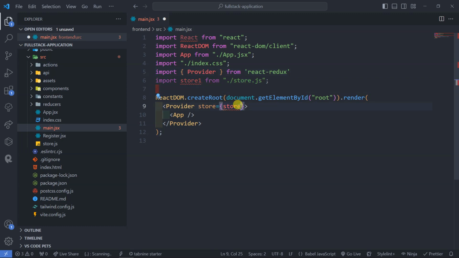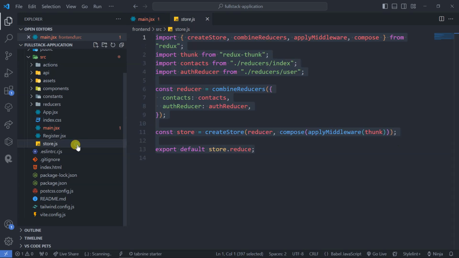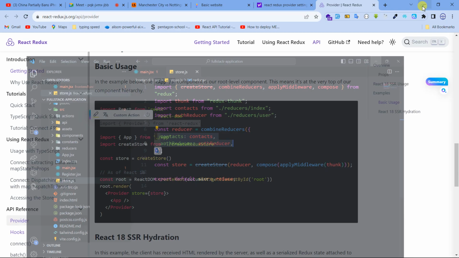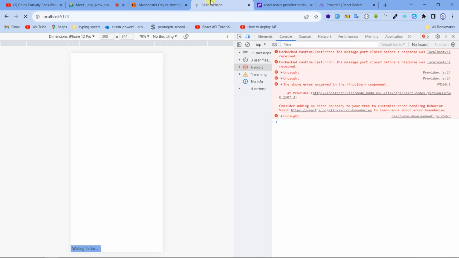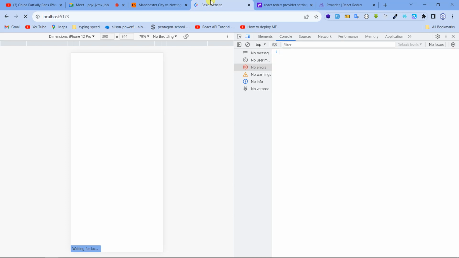So let's pass here our Redux one. Then in our store, we have createStore, applyMiddleware, we pass the thunk, the two reducers, combine them together here. I think there is nothing else that can bring the errors. Still cannot read the property of getState.